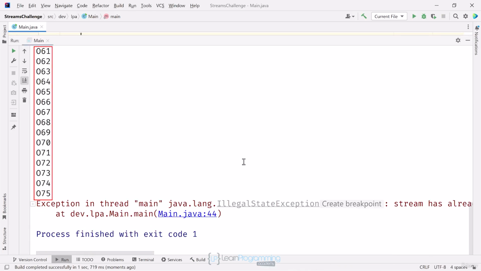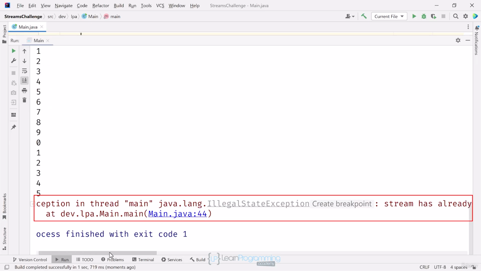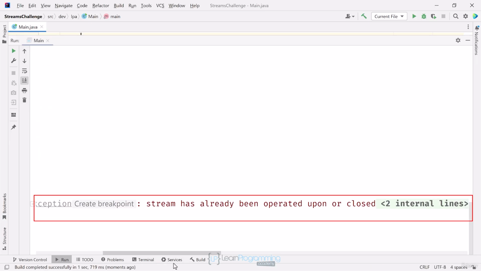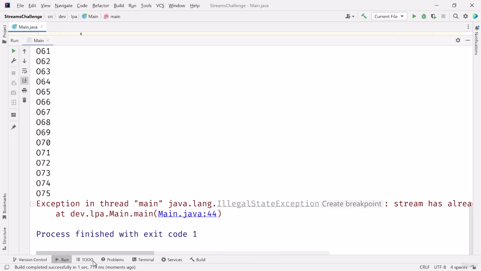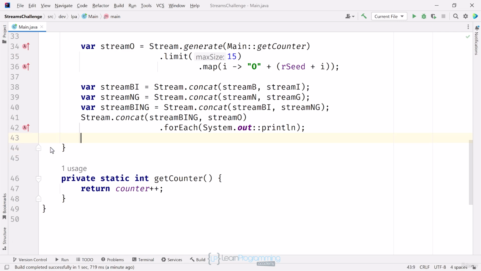I get all 75 labels printed, but I also get an error on line 44. I wanted to remind you that once a stream is used, you can't try to use it again. When I concatenate streams, this rule still applies. I concatenated streamo and executed a terminal operation on that concatenated stream. This used the streamo pipeline, so I can't execute this operation on line 44. I'll remove that last statement. Now the code runs without an exception.